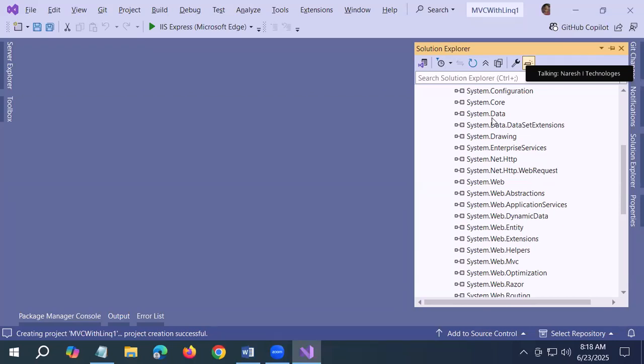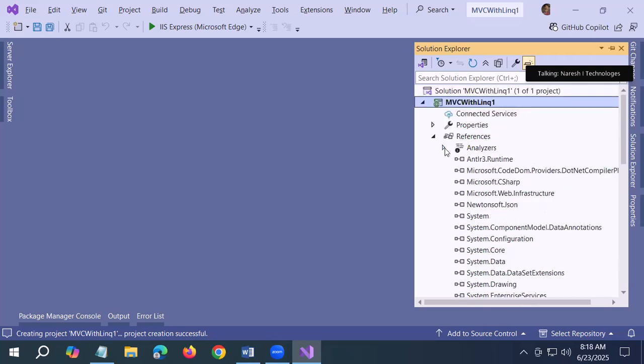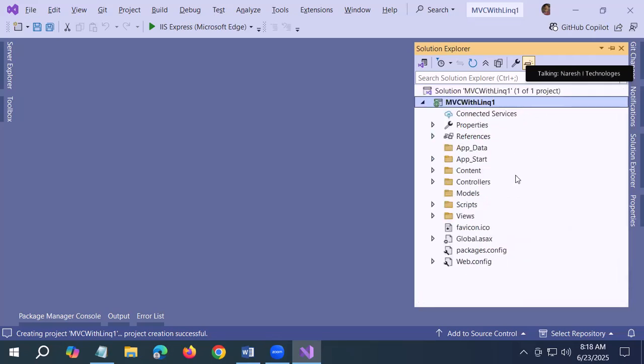But to work with LINQ, we need a reference to System.Data.Linq. Are you clear? Keep it in mind. So carefully observe it.